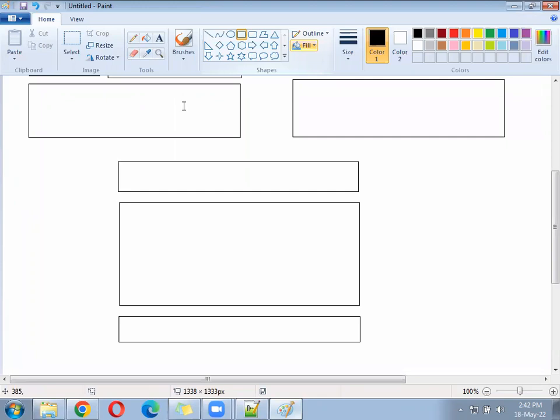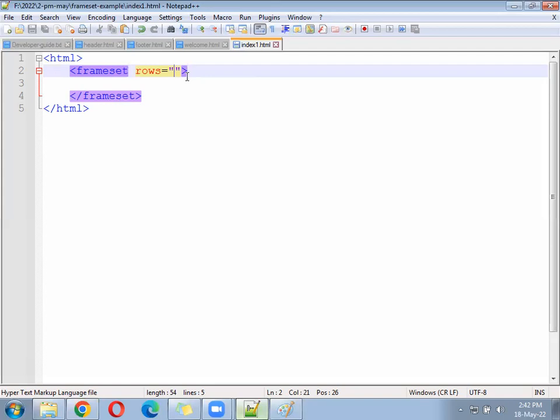Consider the entire screen height is 100%. Complete height is 100%. That 100%: 10% keep for the first row, comma, 70% keep for the middle row, comma, 20% keep for the last row. It should be in a single double quote. It should not be multiple double quotes. One time double quote open and only one time it is closed.